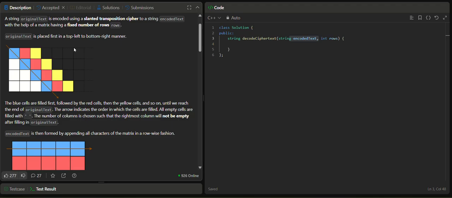What is given here is that the original text is filled in this fashion along a grid. There is a grid present in which our original text is filled. The filling of this grid always starts from the top left cell and it moves along this red arrow.